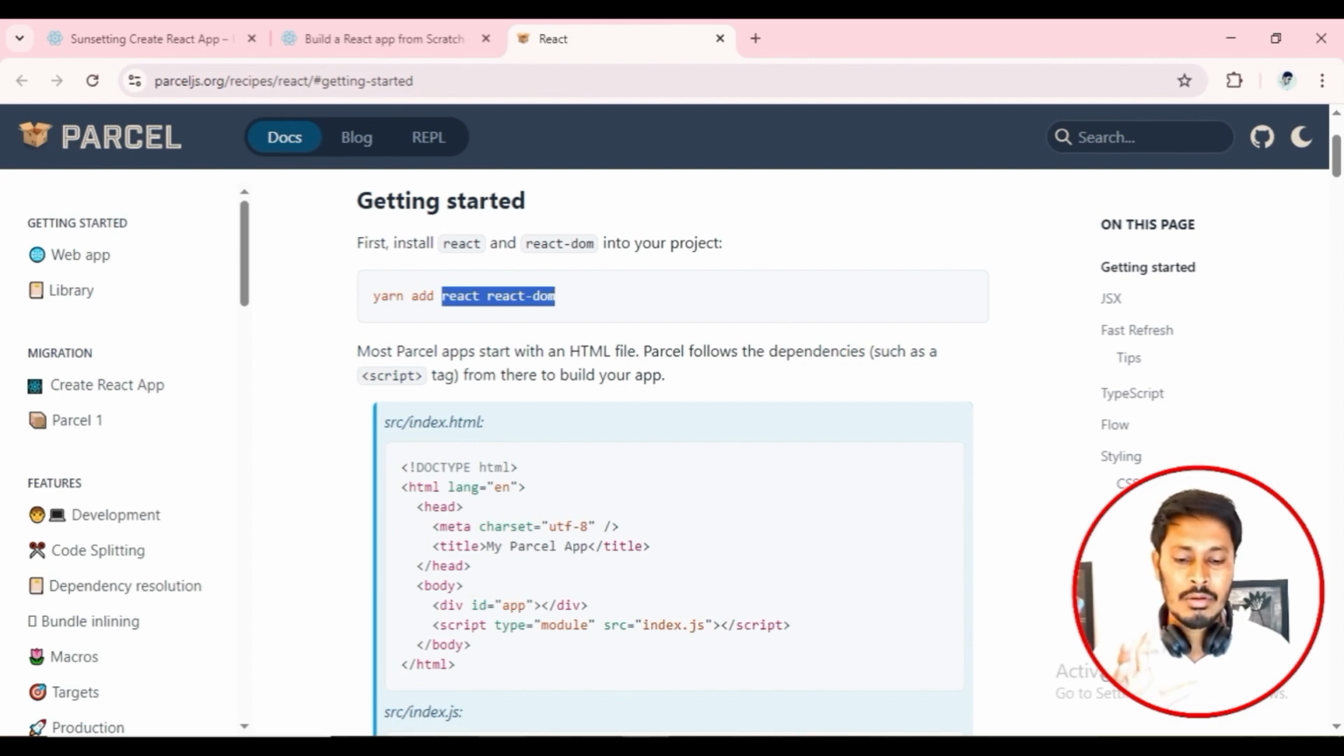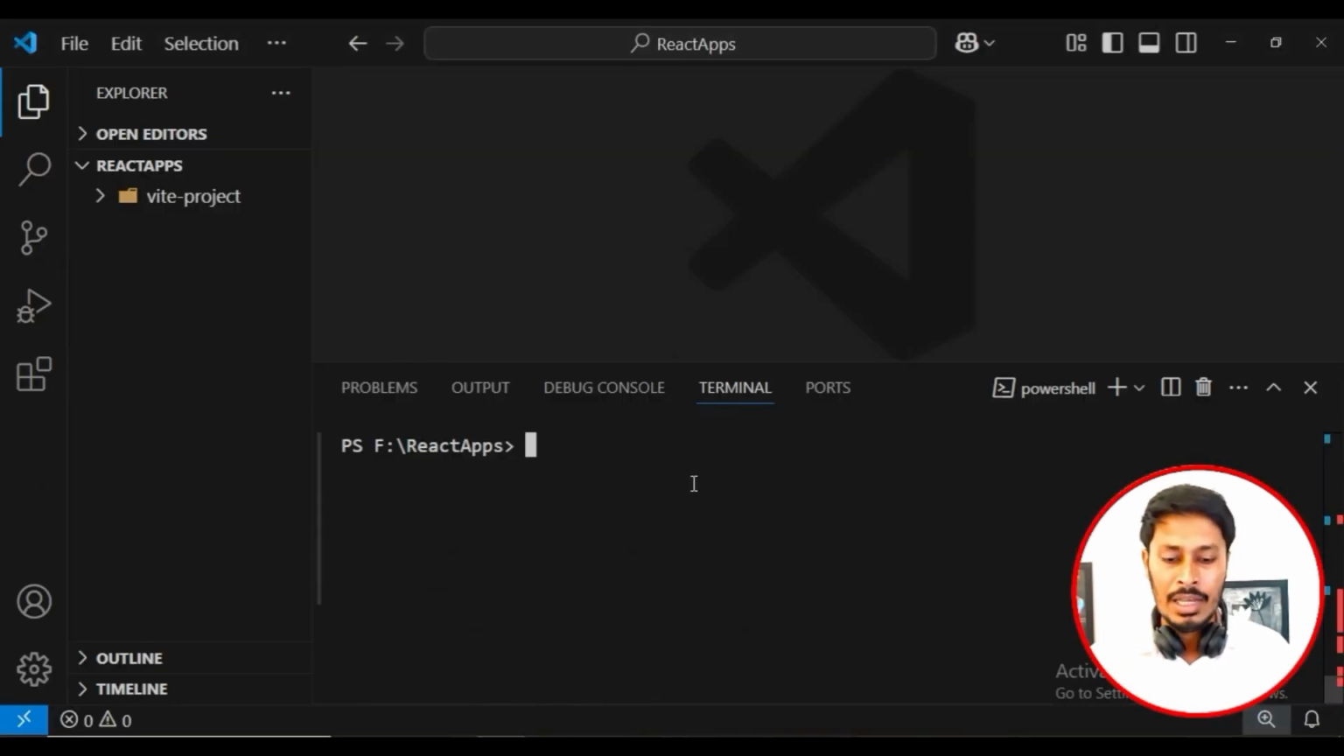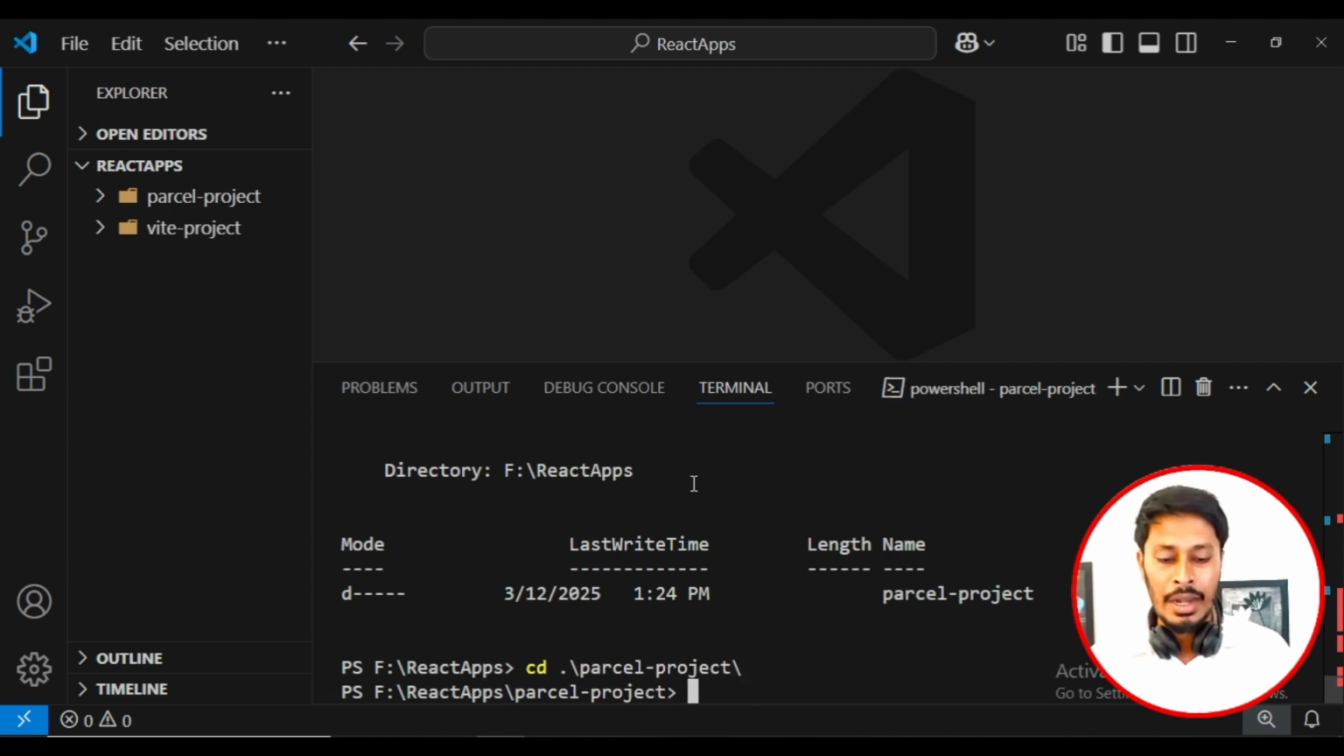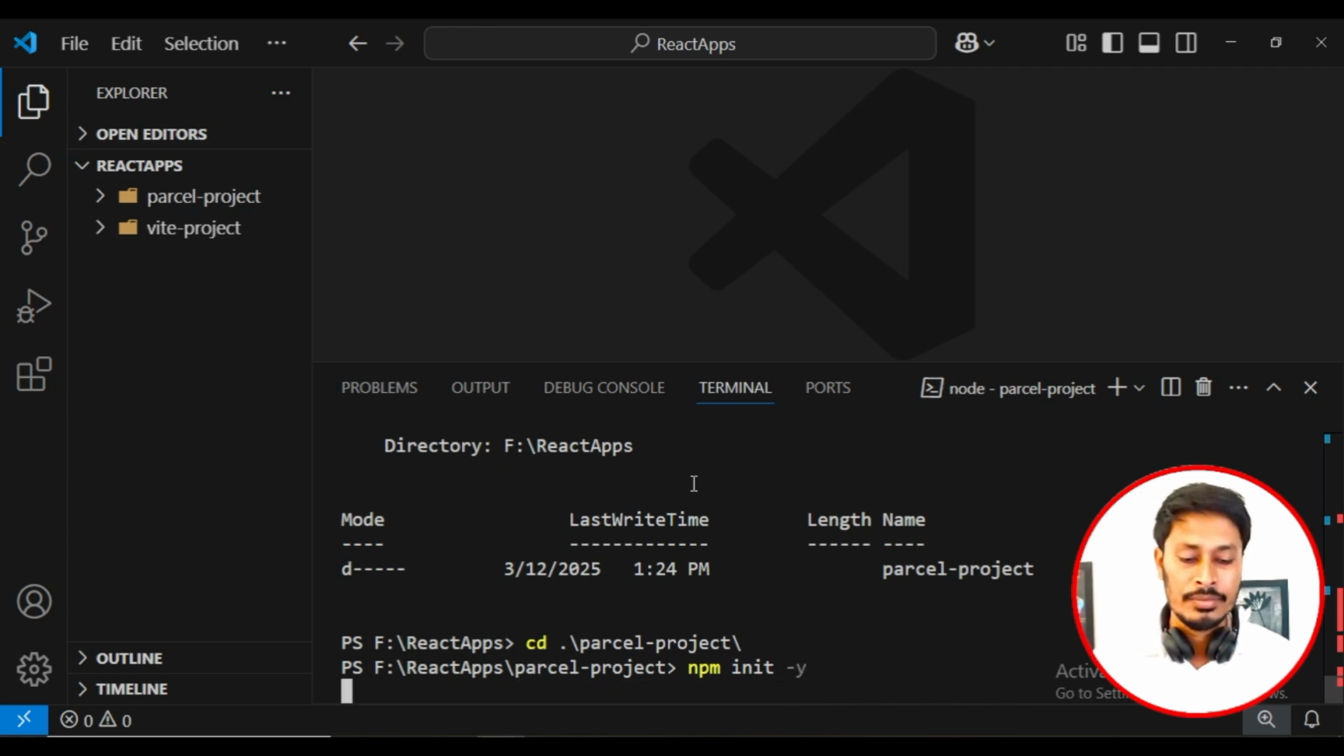For that, let me go to VS Code, and I will add one folder here with mkdir, and I will give the name of my project as parcel-project. Let me go inside this folder, and here we will do npm init. I will use -y to answer all the default questions.